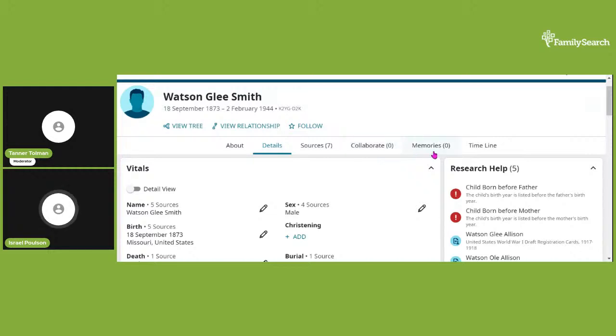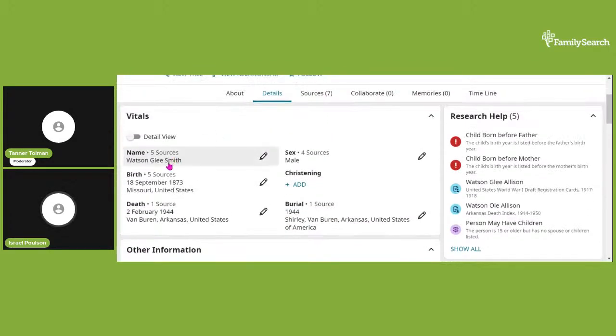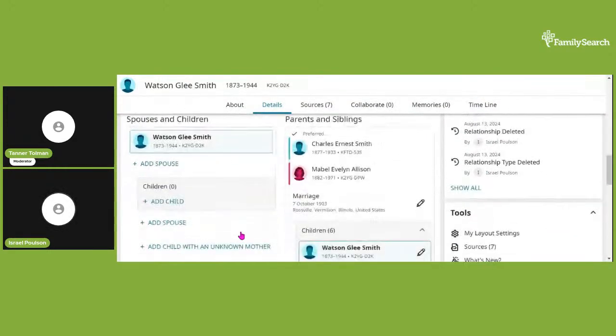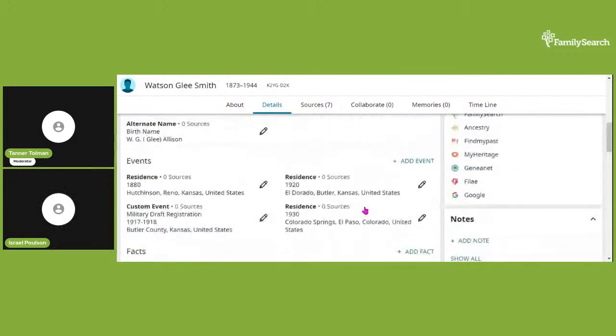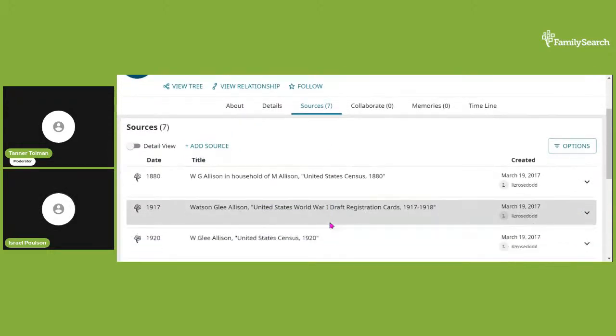And then I like to look at memories, and I like to treat it as another location for information. So sources and memories can have clues for you to analyze and different things, and then collaborate will just give you an idea of who is working on this person. So I'm just going to look down here, and I'm going to look to see his name, where he was born, and where he died, and just different information. It looks like he was born to these people. So let's go to sources. And let's look and see.